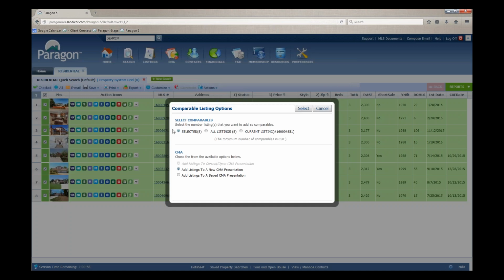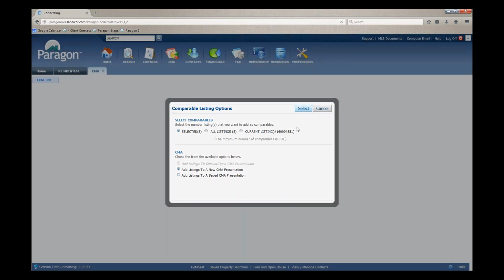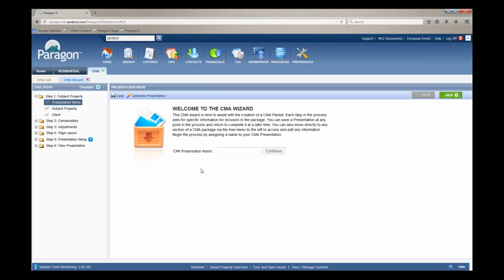The system will then ask, do you want to use the selected, all listings, just the current listing? And would you like to add this to a brand new presentation or to an existing presentation? I said brand new. And this also starts the wizard. So there you go. That's how you get your comps and upload them into the CMA.